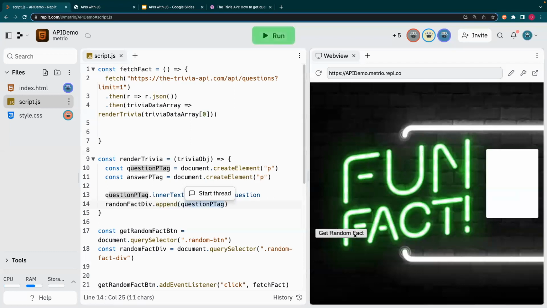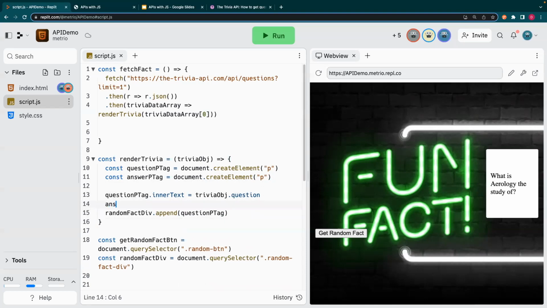So I'm clicking run. Now, when I get this random fact, I should expect a p tag that says our question. Now, what's missing here? Oh, well, we don't exactly have the rest of our answer yet, right? Well, that's because I haven't put it there yet, and that's because I haven't pulled it out of the trivia object yet either. So in this case, we know that we want to put it inside of our other tag, the answer p tag, and we know that the inner text here is going to be equal to trivia object dot answer, right?